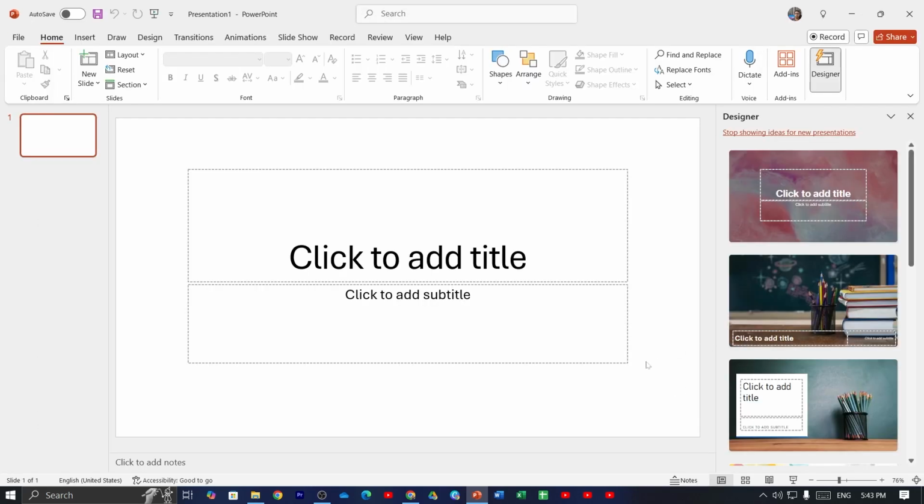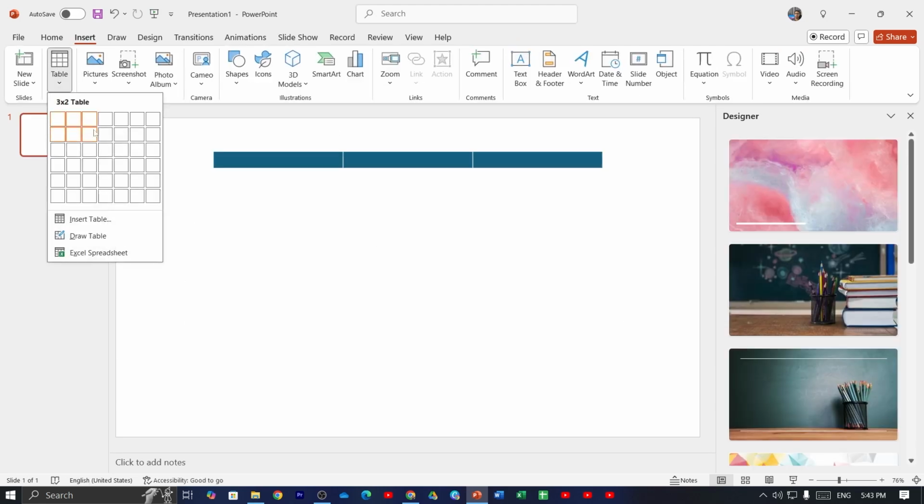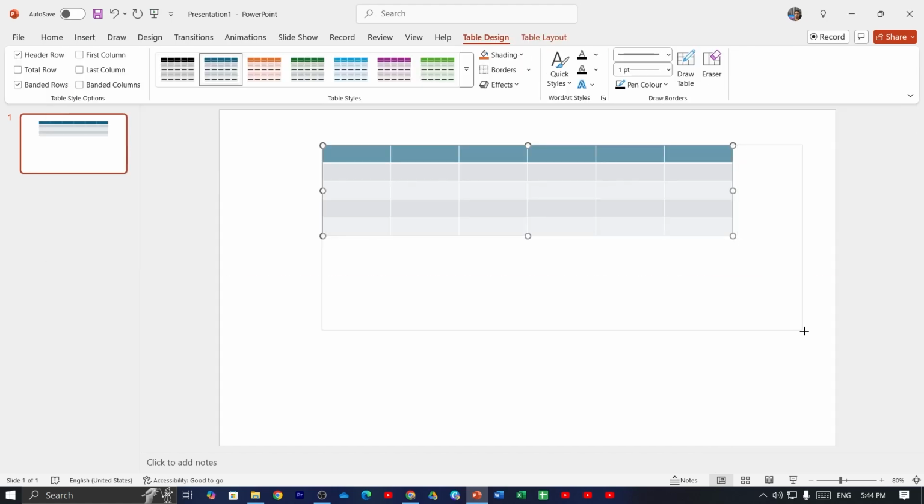At first you have to create a table. Just clear all of the page, select it and then press the delete key. Then click on insert and then click on table and select your table columns and rows. And you can see the table has been created successfully.